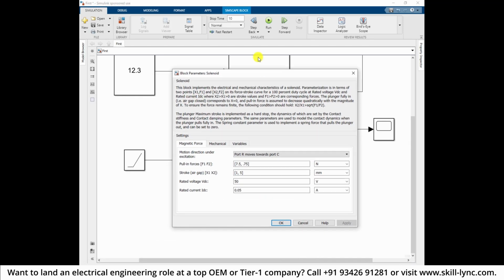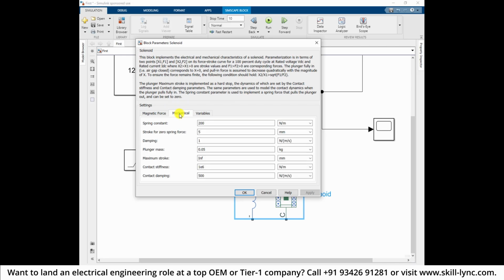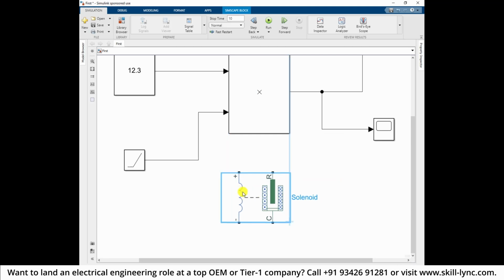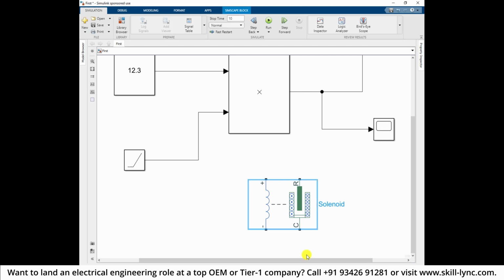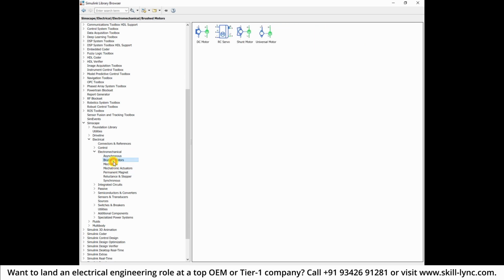Now the models are fairly complex, and here you can read about the description: what is the magnetic force, what is the mechanical output, what is the spring constant, what is the damping, and how much is the stiffness. Once you have done all these things, you can actually play with a solenoid system in your model. So this is about one library, and you will be able to see many different asynchronous and brush type motors. This is a very simple DC motor, shunt motor, or a universal motor.